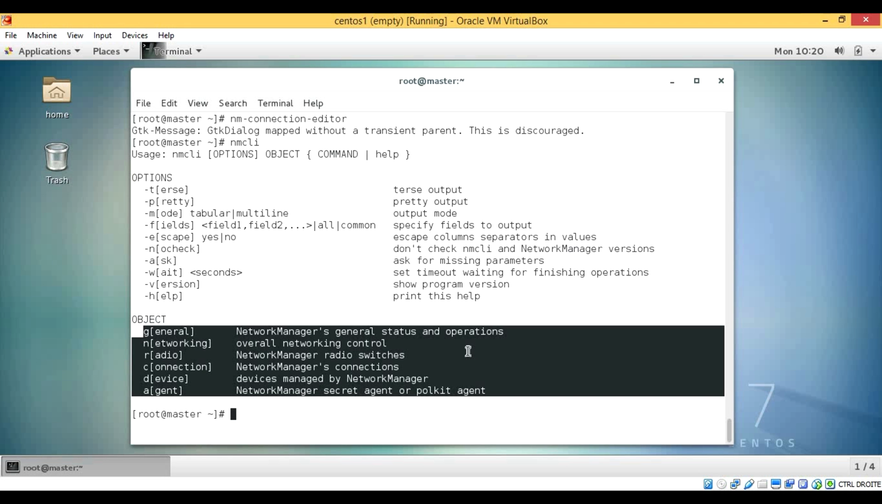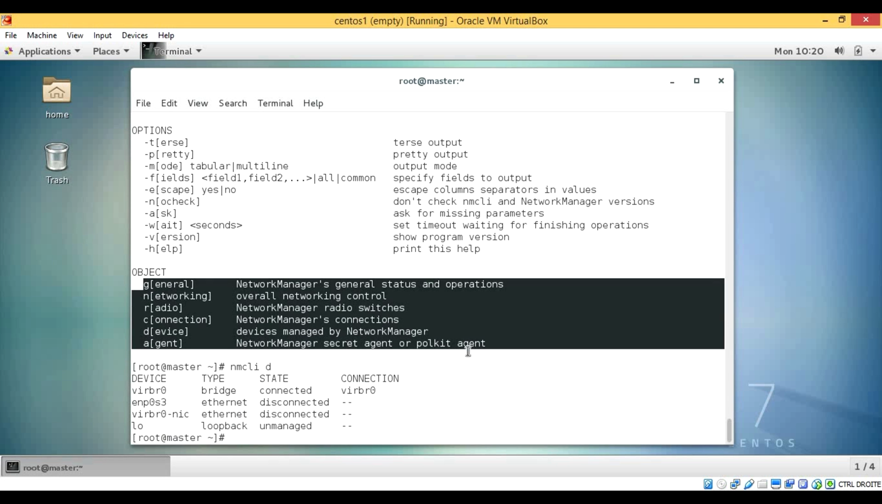For now, I'm going to use nmcli d, which is short for device, to see our devices and what their status is. I can see my devices' names and what type of interface each of them is. I can see whether the device is managed by Network Manager or not, and over on the right there is a list of the connection name that's currently active on each device.